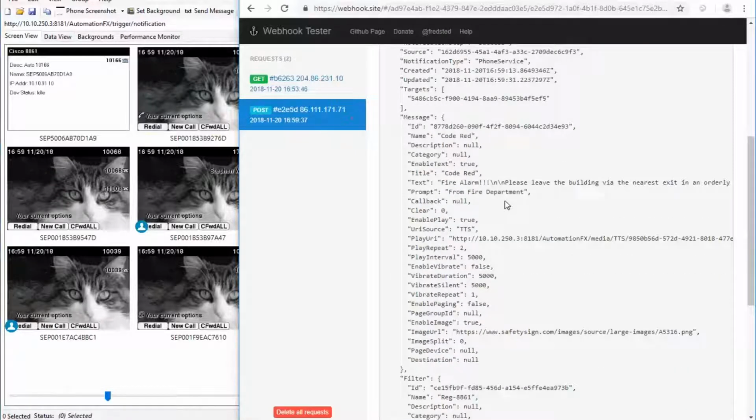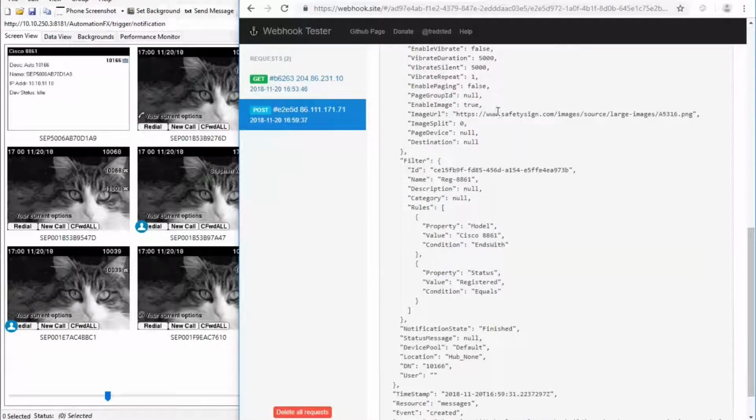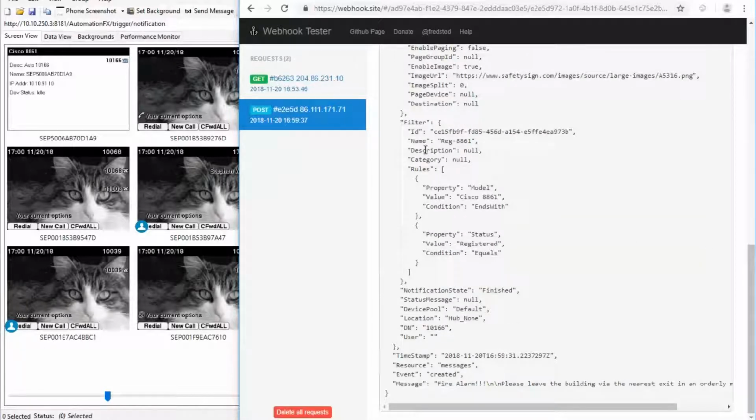So there's a code red, the fire alarm, the type of audio that it was doing, the URL to play from. Obviously that's internal to the network, but you could technically download that audio if you wanted to. The URL of the image that would display on the phone, and some details about who received it, the filter, and in particular the person that sent it. So not very interesting because I've used the default device pool name, but that would be the building or location that the message was sent from. This would be the extension that sent it, and this would be the user.